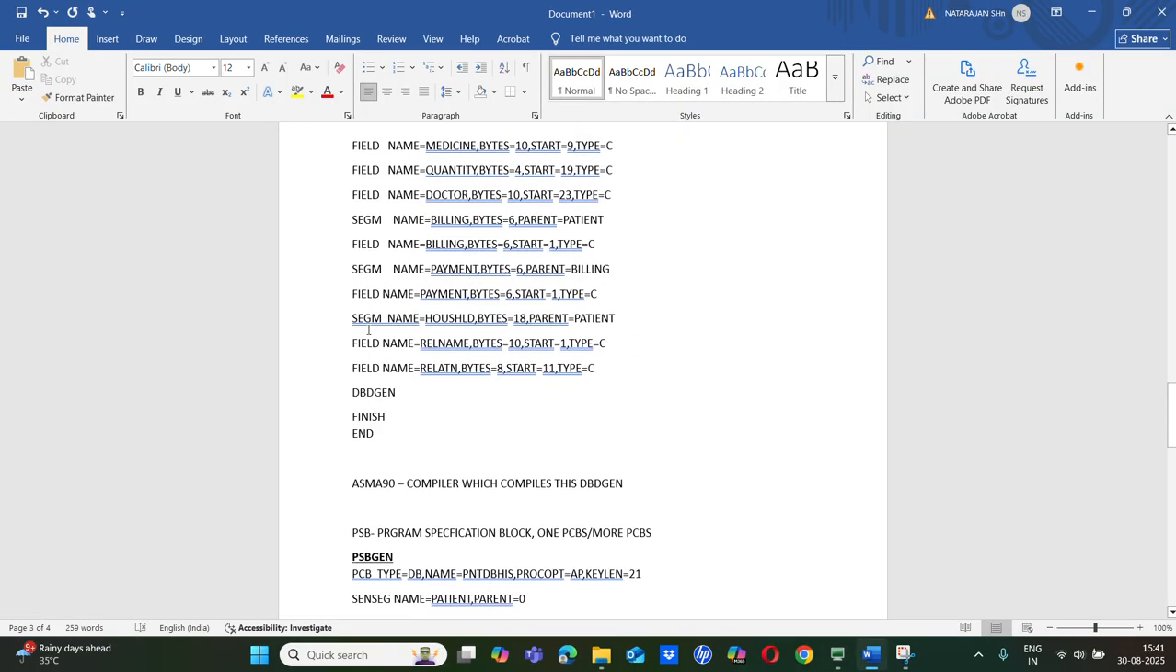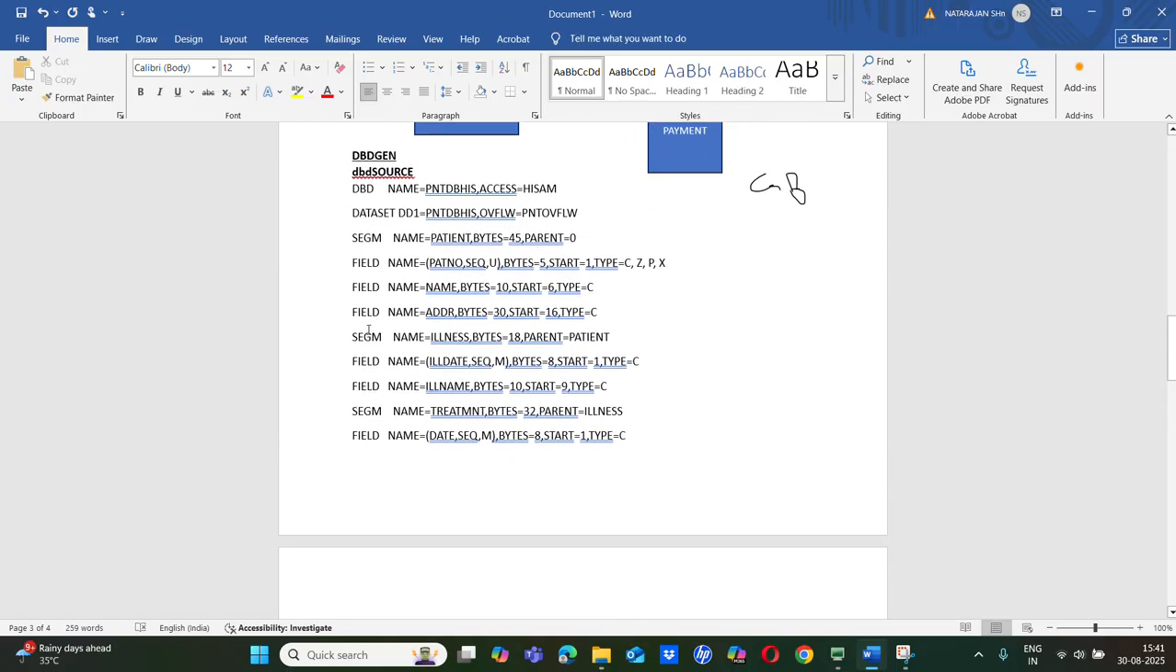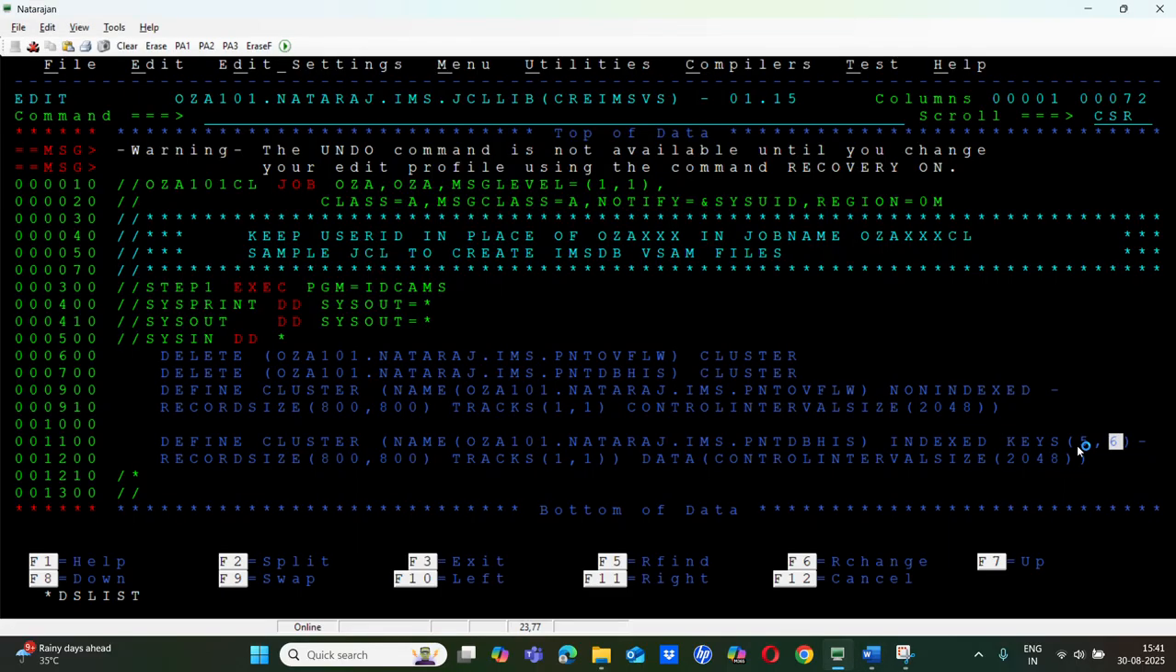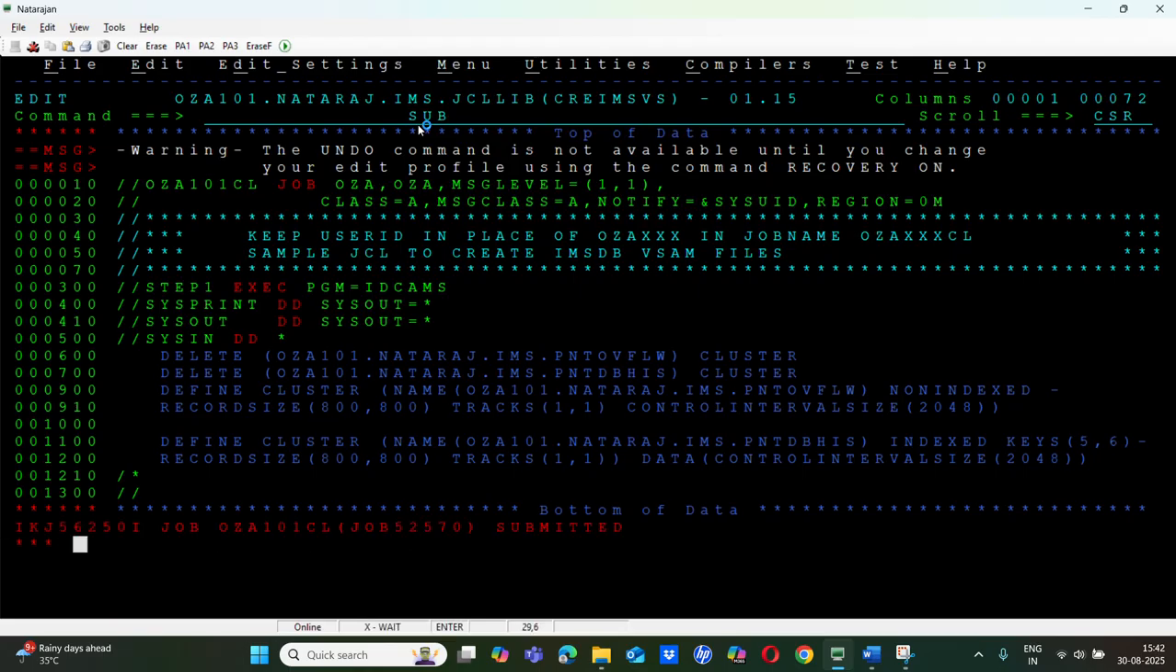Whichever DBD I showed, that's the DBD I'm going to use. So basically the parent has 5 bytes as unique, so I have given the bytes as 5. And I'm creating my overflow data set as well, so that would be this data set, OVFLW. Okay, let me submit this job, deleting and creating it again.